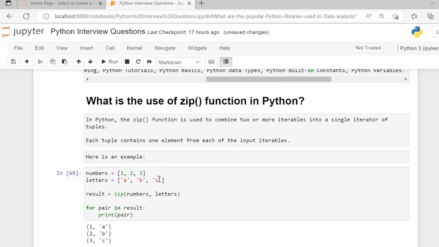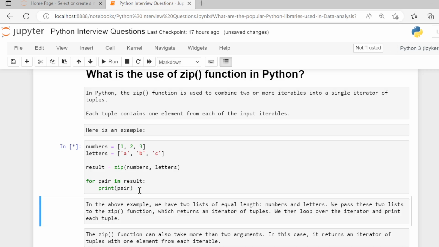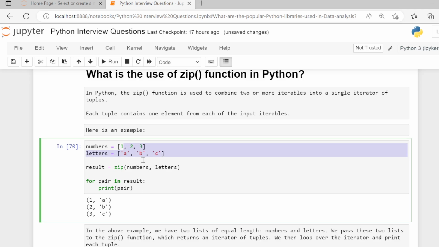Here is an example. We have a number which is a list containing three integers, letter which is a list containing three strings. We are applying zip function over these two iterables, number and letter, storing the result in the result variable. We are iterating over the result variable using for loop and printing it on the user screen. So for pairs in result, print pairs. When you execute this code, you get 1a, 2b, 3c as a output.